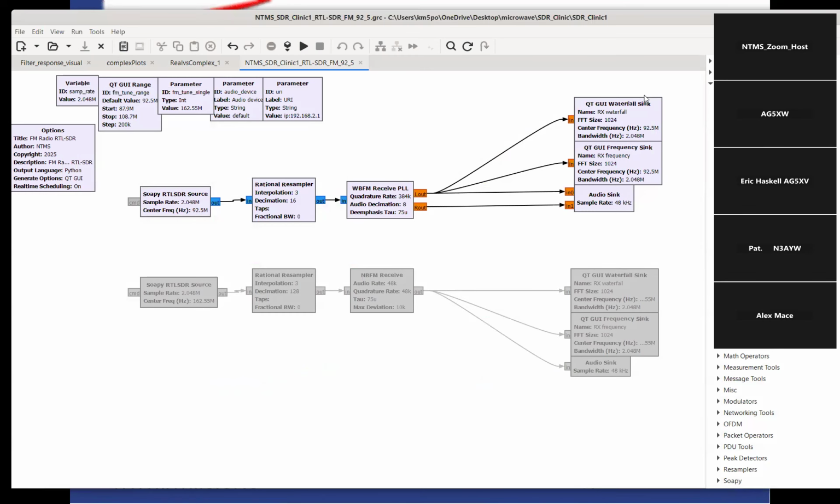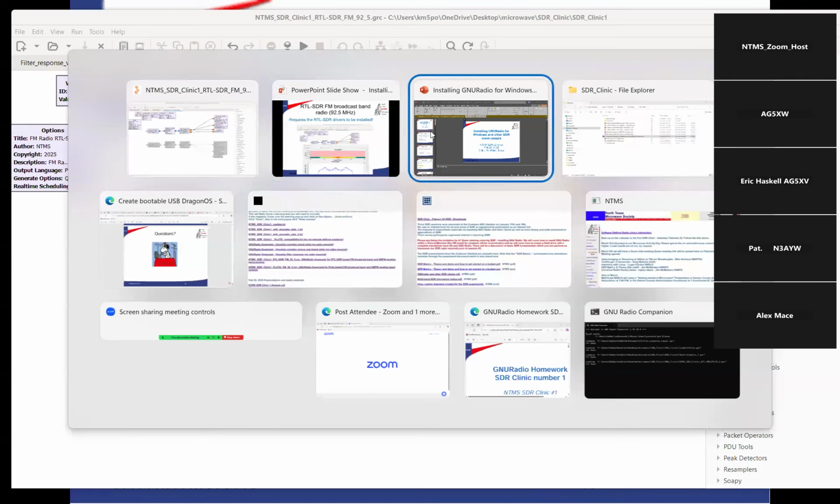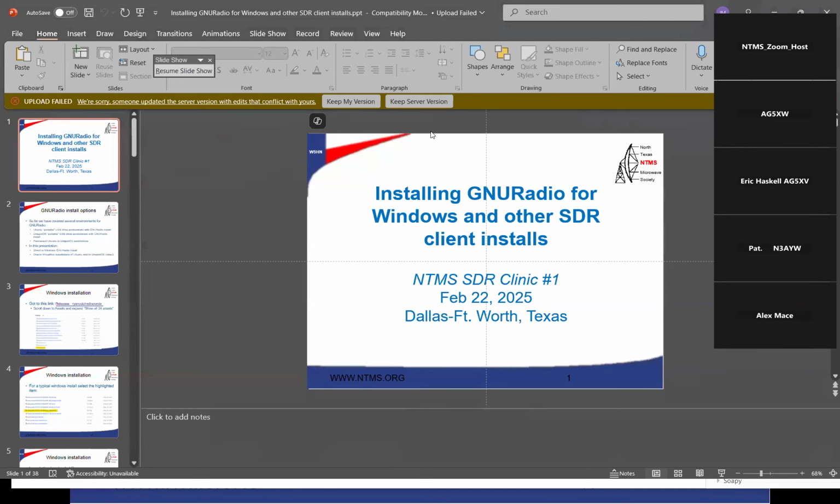That's a crappy sounding FM radio there. So that's a demonstration of those 2 items. And let's get this running again.